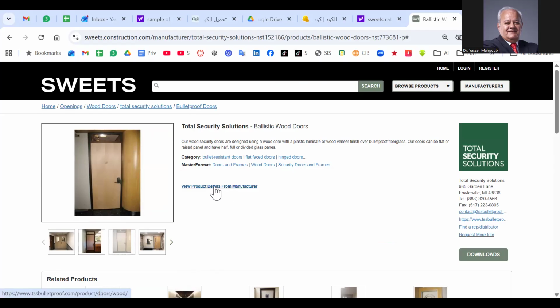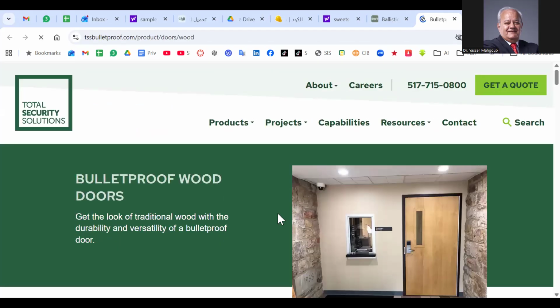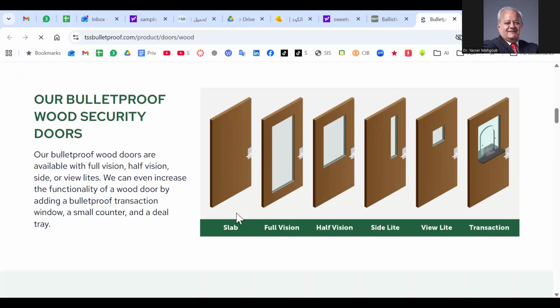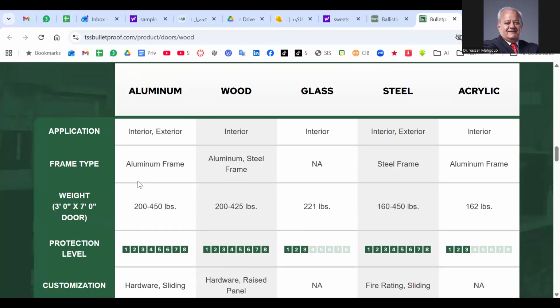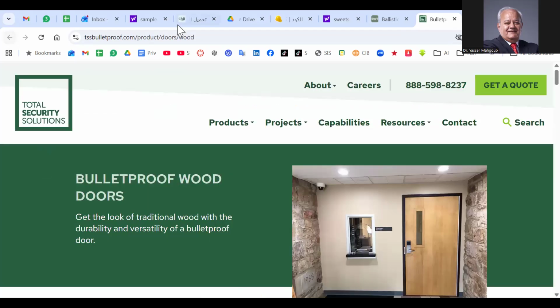So I'll go to product details from the manufacturer. This is the product detail. This is slab, full vision, half vision. So I select the type that I want, and it gives me everything related to the specifications of the door. So I can even request a meeting with the dealer.